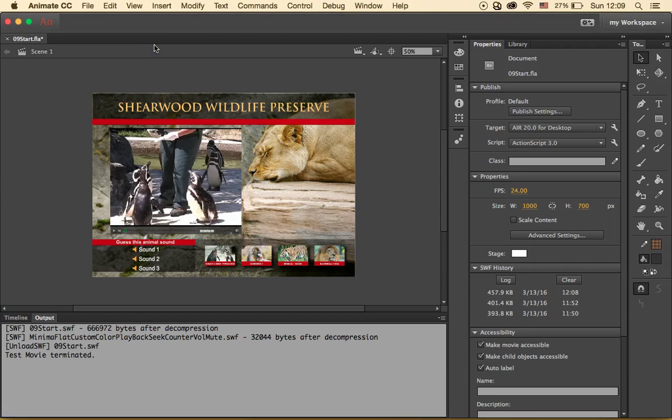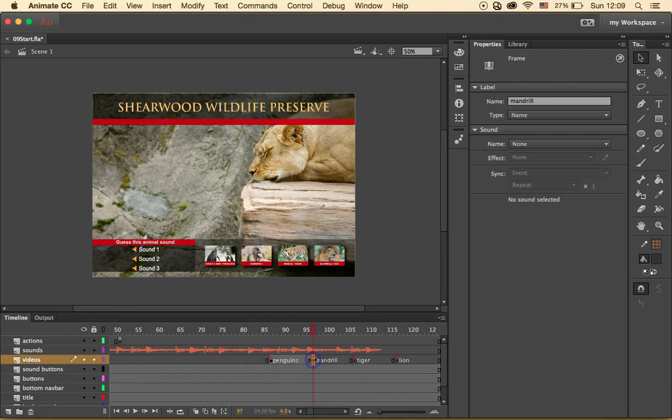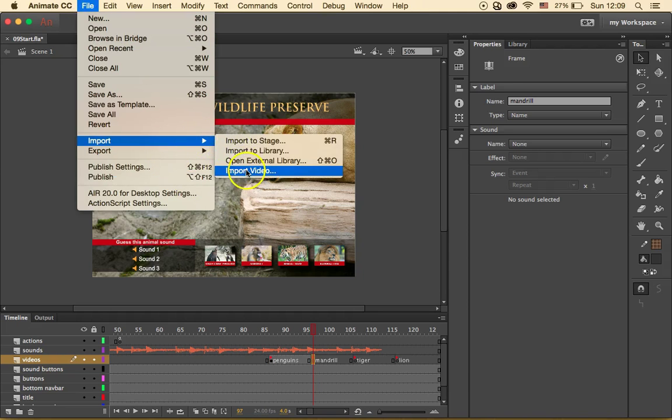So the other animal videos have already been encoded and provided in the 09 start folder. We import the other files in each of their corresponding keyframes and position them on the stage in the same location as the penguins, and for each movie, choose the same skin as the penguin. So we need to go to the timeline and click it and choose File, Import Video.